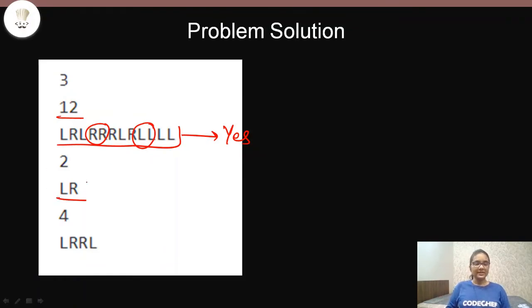Now here you can see that there is just L and R individually, and no adjacent consecutive similar characters are there. So this one is a no. Again, in the last test case, you can see R and R is present. So that means it will be a yes, and professor will be able to save Tokyo.